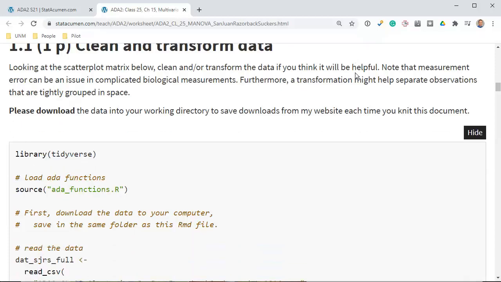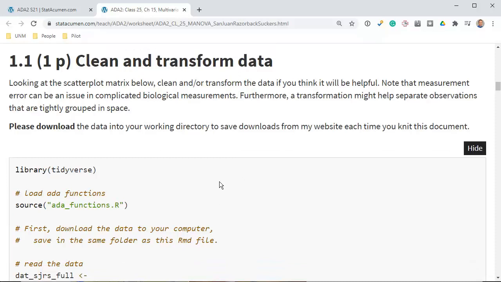All right, so we read the data set in, and let's just start here. Looking at the scatter plot matrix below, clean and or transform the data if you think it'll be helpful. Note that measurement error can be an issue in complicated biological measurements. Furthermore, transformation might help separate observations that are tightly grouped in space. Furthermore, one of the model assumptions of MANOVA is that you have a multivariate normal distribution for your data. So we'll do our best to satisfy all of those requirements by looking at the plot of the data.